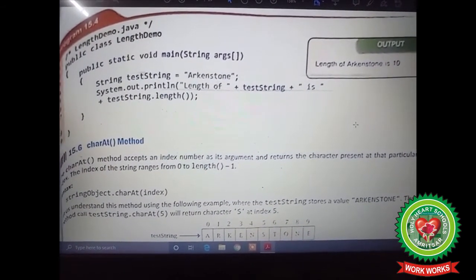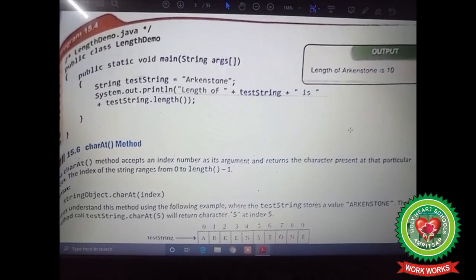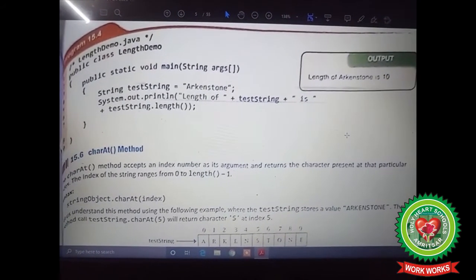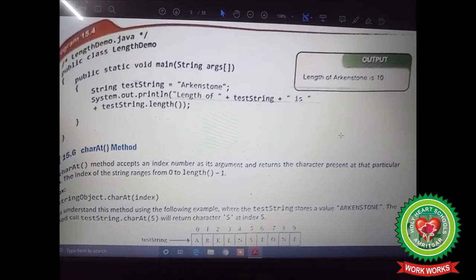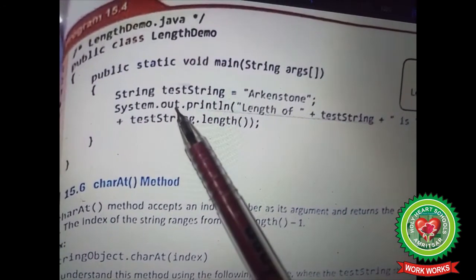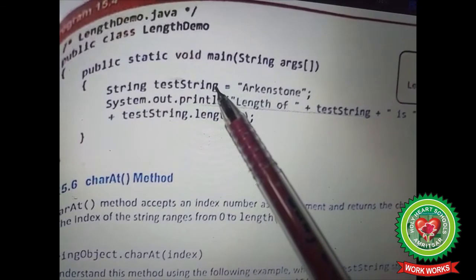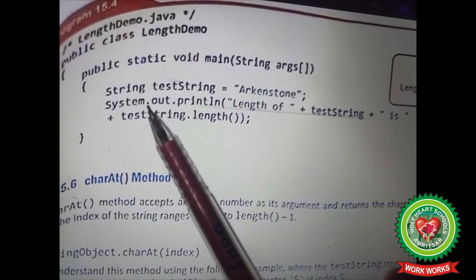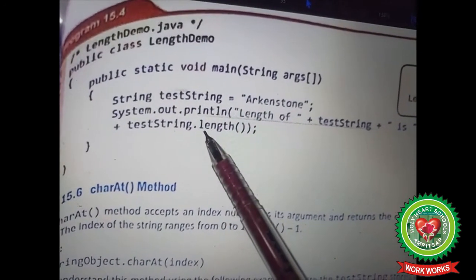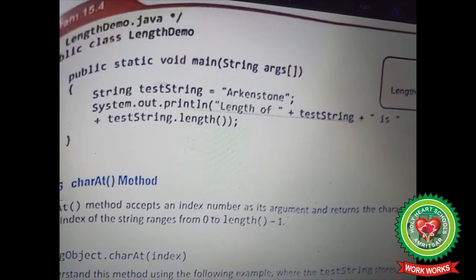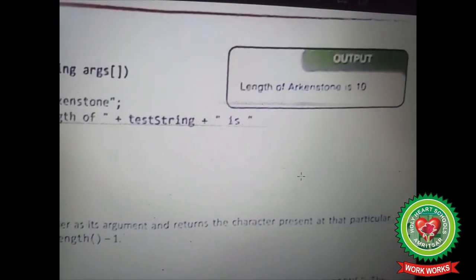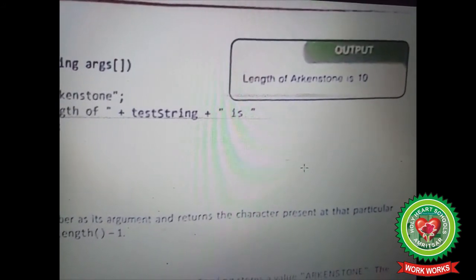Now, let's do it with a Java program. Open your books at page number 403. Program 15.4. Here, we are going to find the length of the string "arc and stone". So, we have taken testString as an object of the String class, and then we have written testString.length. This length method will calculate the length of the string, and that string is "arc and stone". So the output is: length of arc and stone is 10.